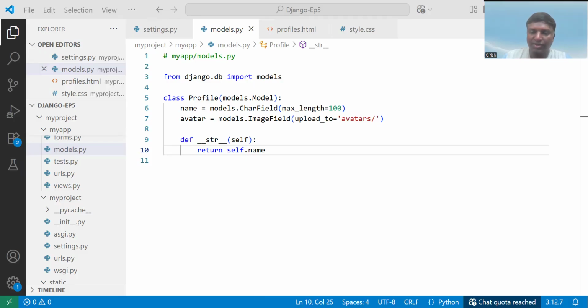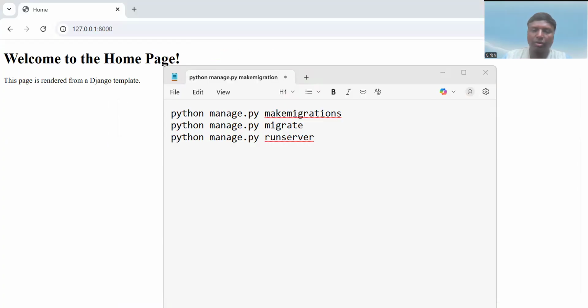So now after this step, what we have to do? The next step is we have defined the models, right? So after that, we have to define the form. Okay. So form.